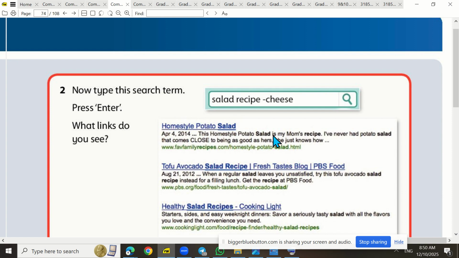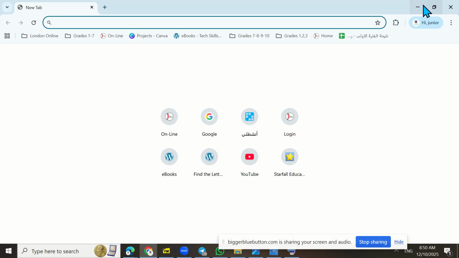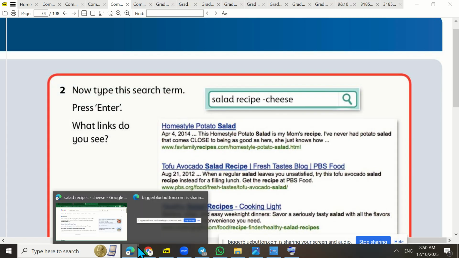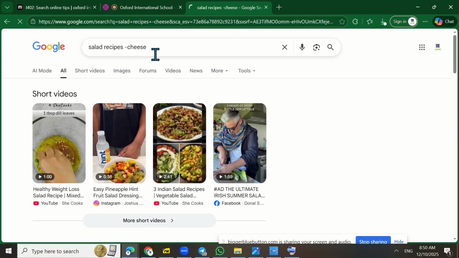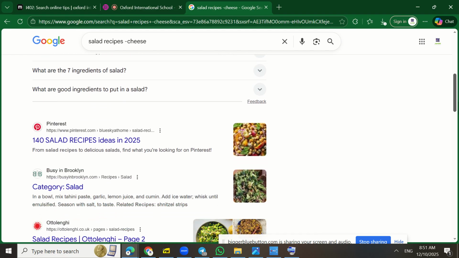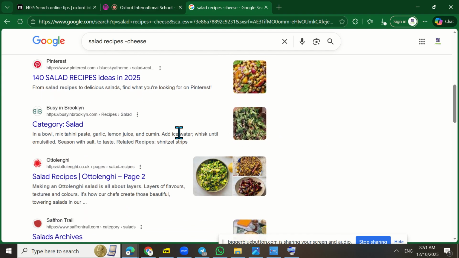I got like a salad recipe. Okay, I think I added an extra space. Let me try again. Remove the space. Now I have a different result because I removed the space. I have salad but without cheese. This is what I want.